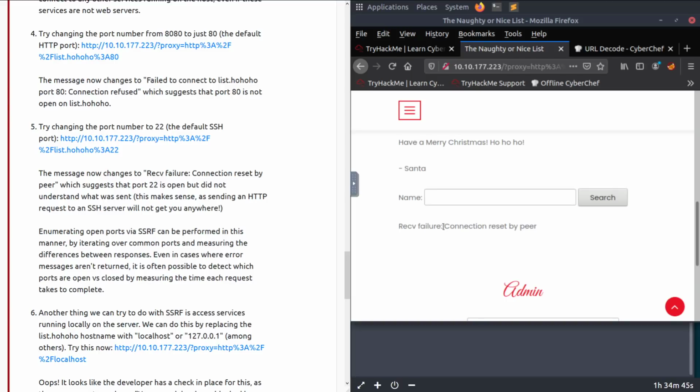And the reason we get this different response, even though it's an error, is because effectively the web server is sending an HTTP request to the SSH server on port 22. And the SSH server doesn't understand HTTP, so when it gets the HTTP request, it's not going to process it, it's just going to reject the connection and effectively reset the connection, right? So that's why you get that different error message.